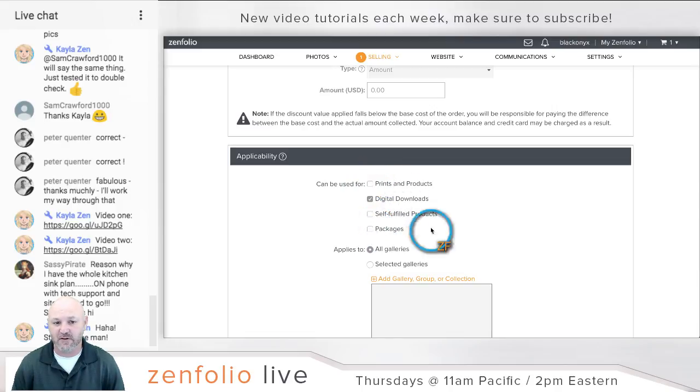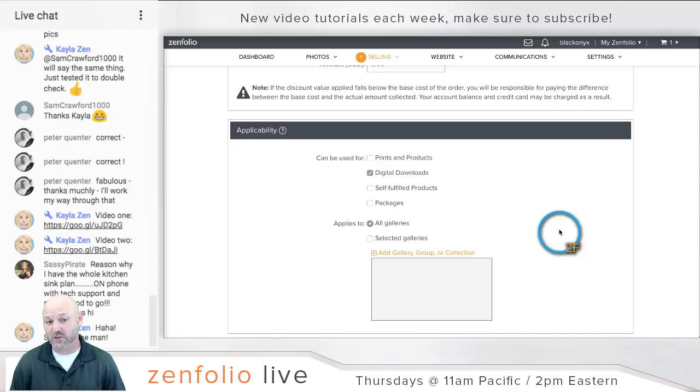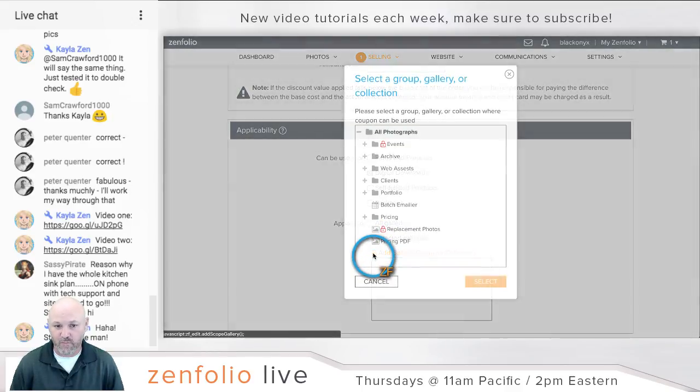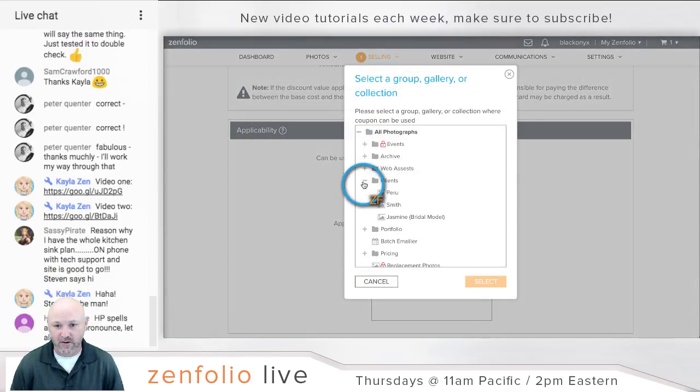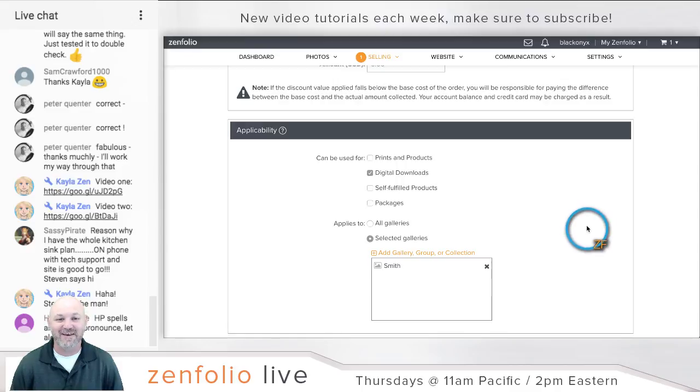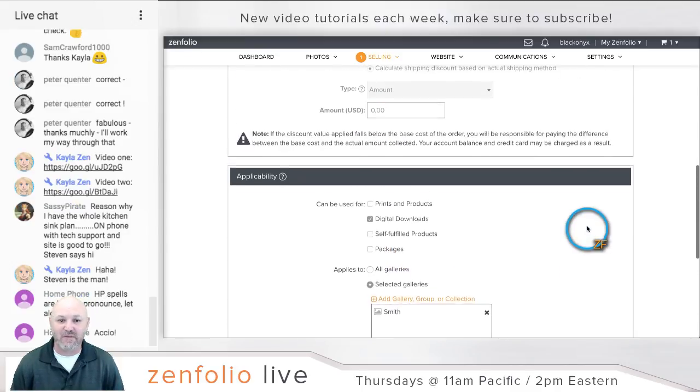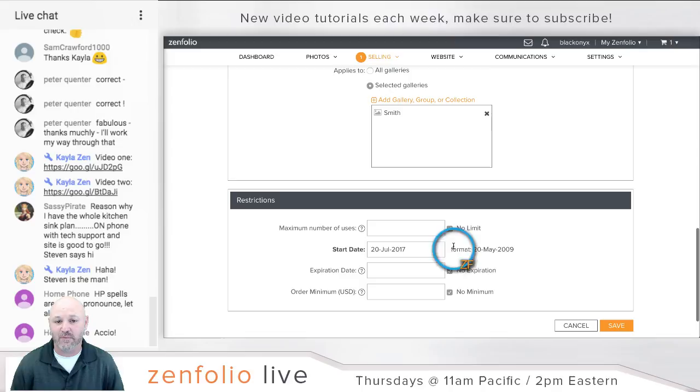but digital downloads. Now, the other thing that you can do that's really cool is you can actually make this coupon apply to only a specific gallery. So let's say that we created this coupon for that Smith client. So I can go here and click on Smith right here and hit select. And then after that, you can go down here and set the maximum number of uses to 1, so that once they download it for free that one time, then this coupon expires and it's no longer good. You can also give them a certain time period.